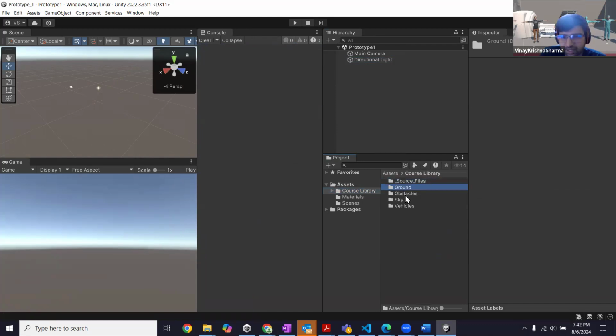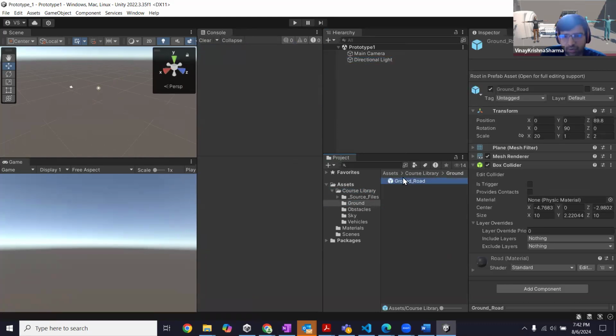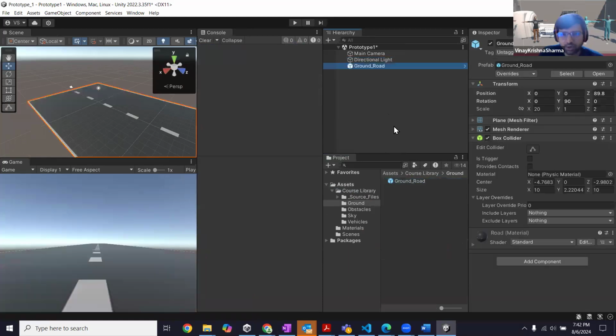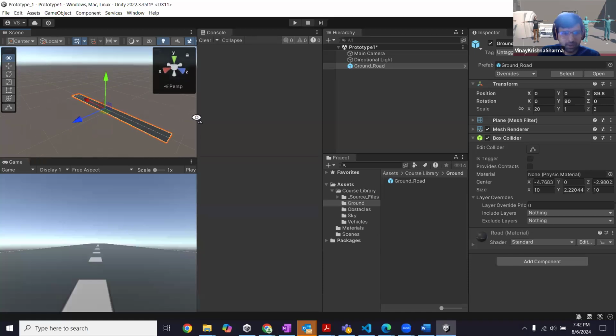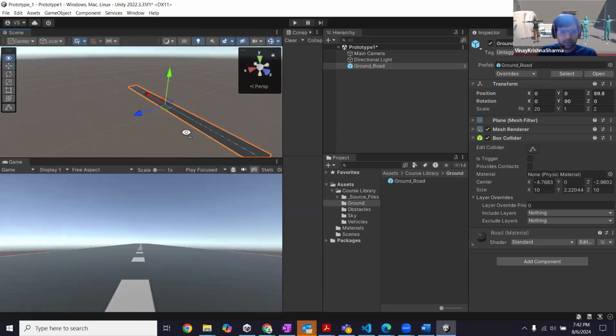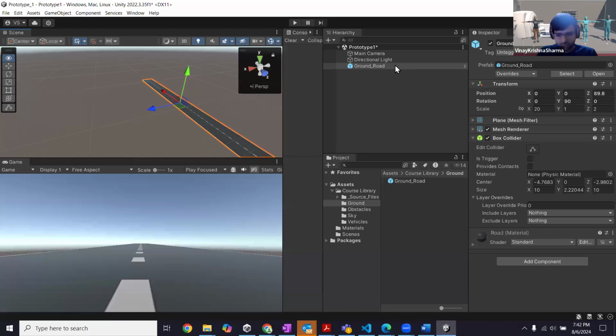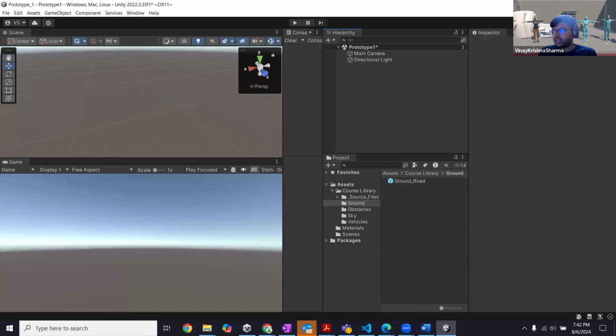You can go to source files, ground, obstacles, sky, and vehicles. So if you want to look at ground, this is the ground road that we have. So if you drag and drop here, you will see a road kind of a structure. Okay. So if you want to make roads and all, you can quickly do it. Okay. Like this. So for now, we'll delete that. We'll now follow the next instructions.